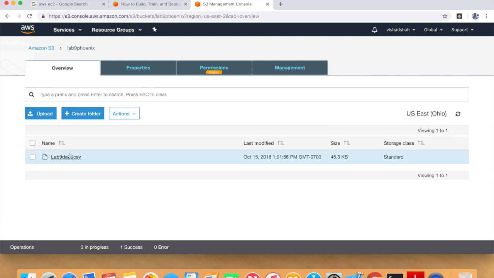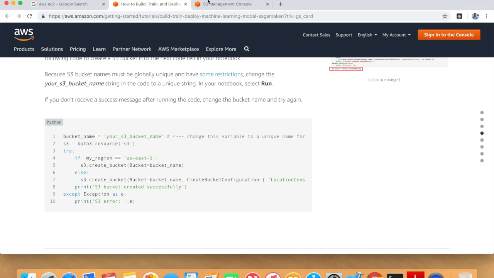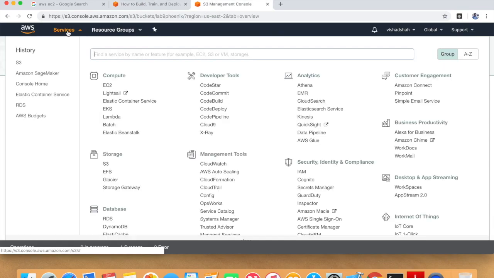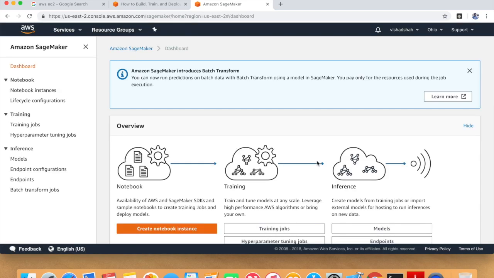Once it has been uploaded, I can use this from the SageMaker. Let's see if the notebook instance is ready for us to use.